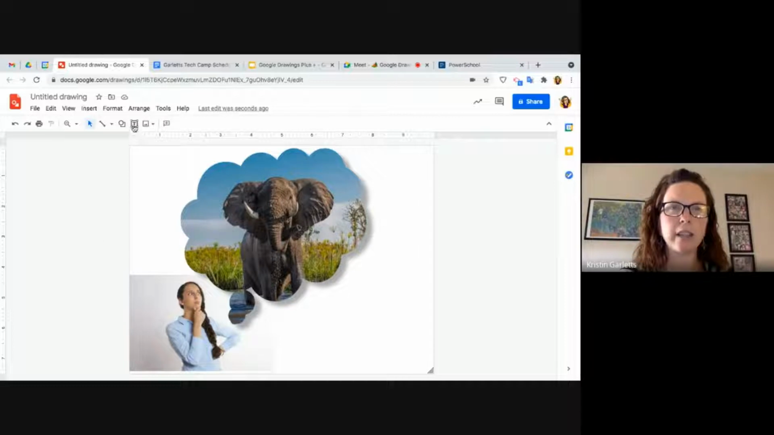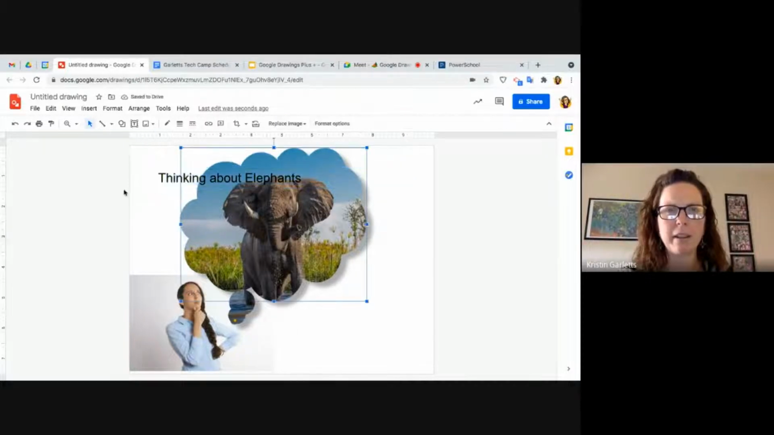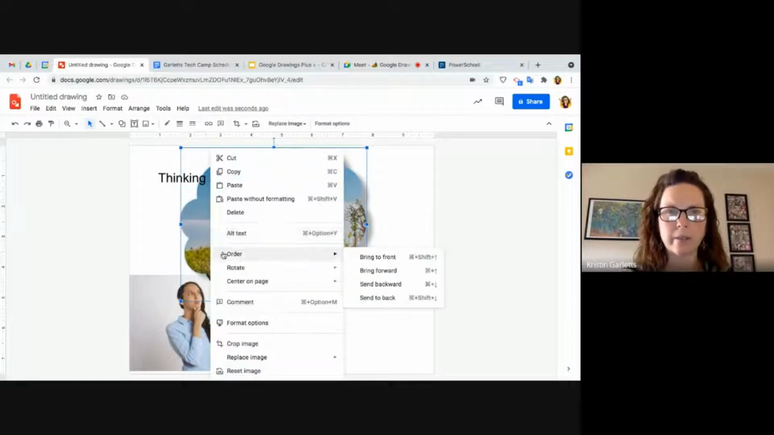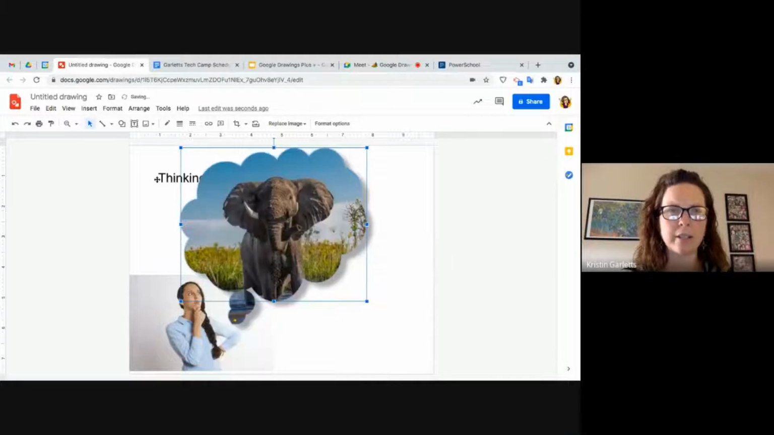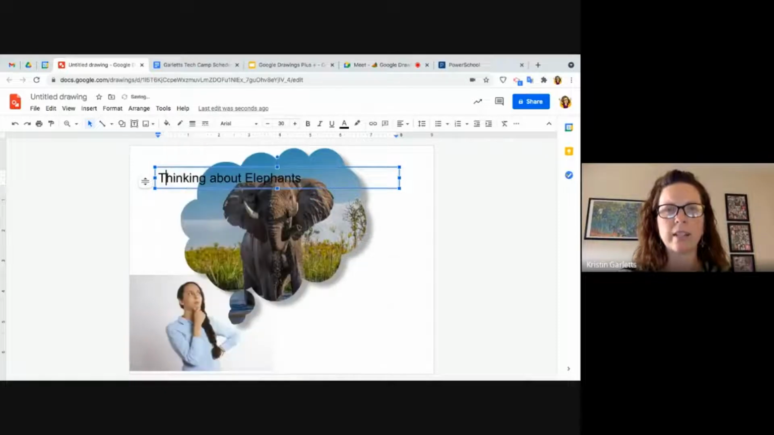You can actually overlap text also. So if I create a text box, and this is just silly text at this point, I'm not really coming up with an actual good title. But that's on top of it because it's been ordered in front. If I wanted the elephant on top of the text for whatever reason, I would just go back to order and then bring it to the front again. And now it's in front of my text box. And then you can order the text box on top of it.